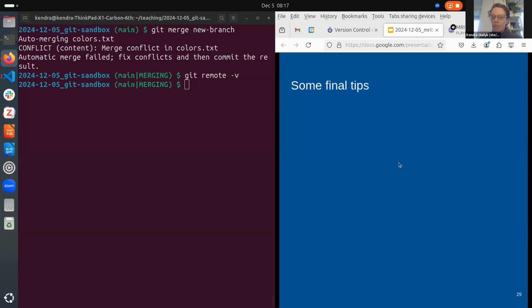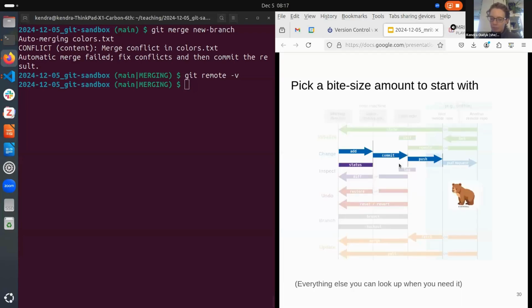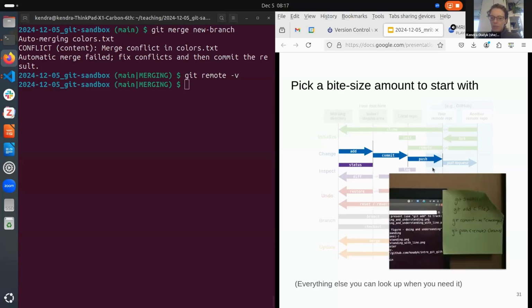And I just have a few final tips. So again, you can do most of what you need to do on your own, tracking your own work with just these 4 commands. And honestly, I used to just put the commands on a sticky note on my computer, so I didn't have to look it up all the time.